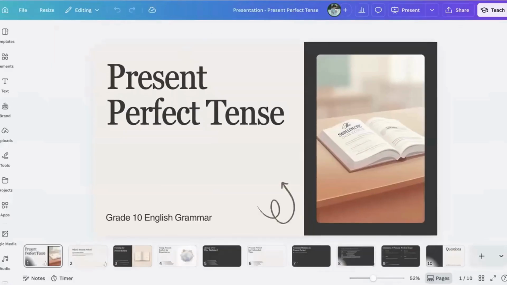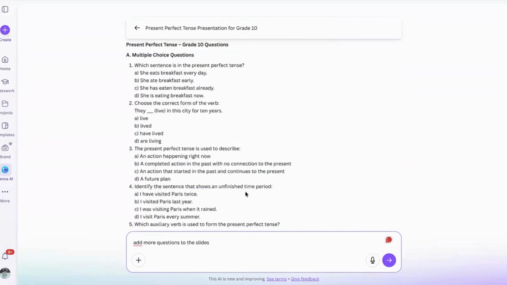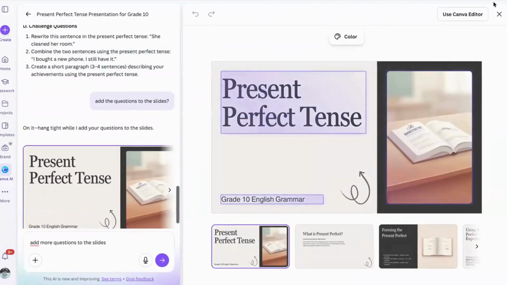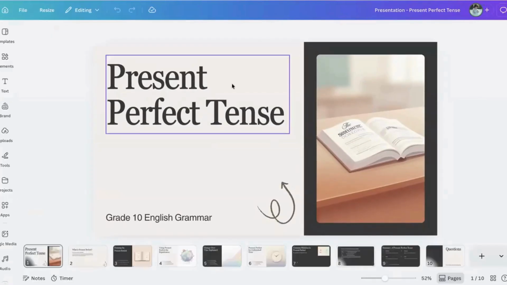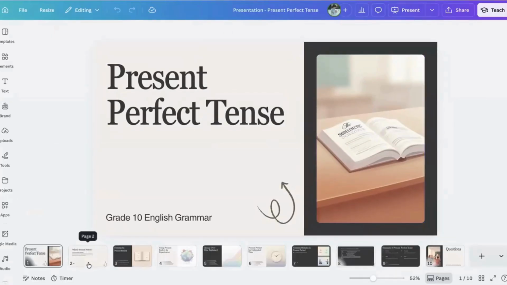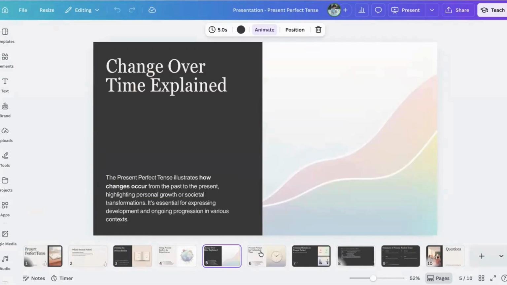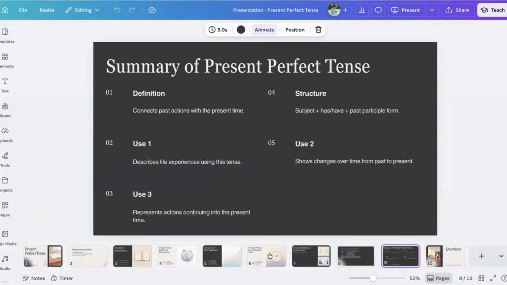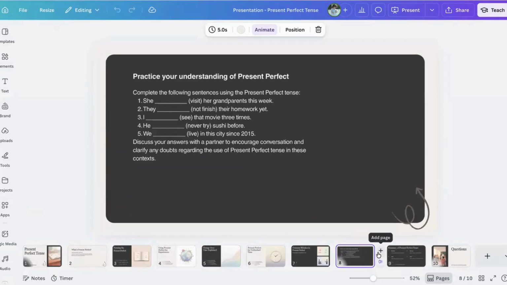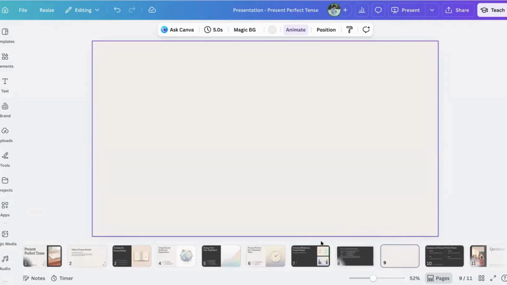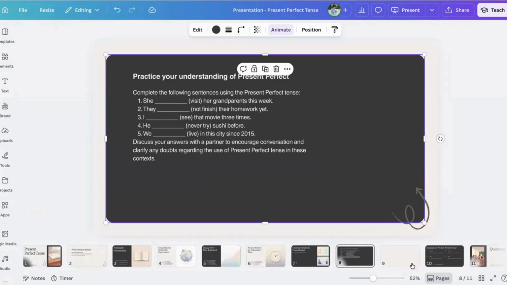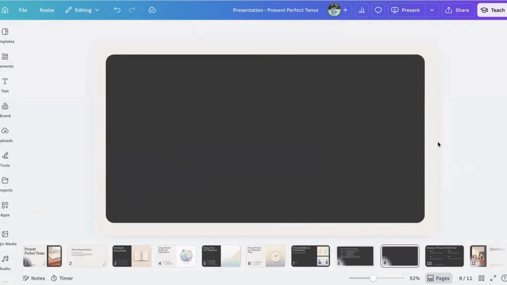I clicked on add on use Canva editor, and it will be added. This presentation, if I like it, will be added to my account here so that I can have it, and I can add more slides and more questions if I want. Okay, I just can copy the template, and then I can add mine here.